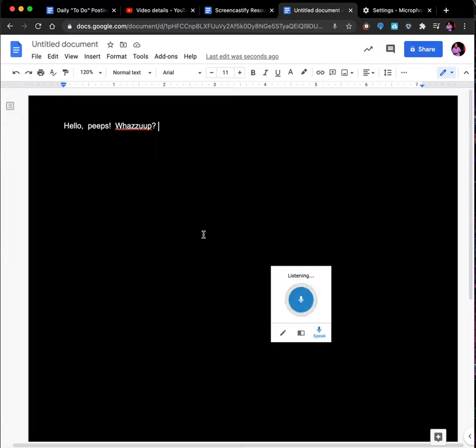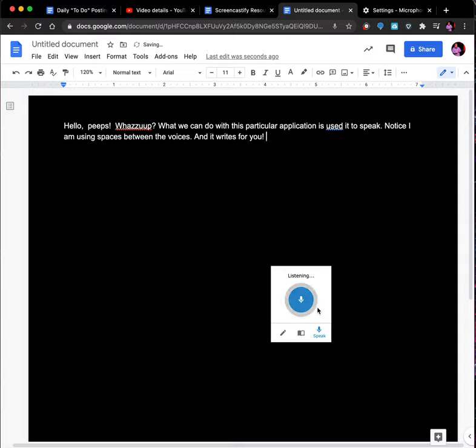What we can do with this particular application is use it to speak, period. Notice I am using spaces between the voices, period. And it writes for you. Exclamation point. Now, comma, this will take some getting used to, period. You also might have to try to sound like a robot and a guy on the news.